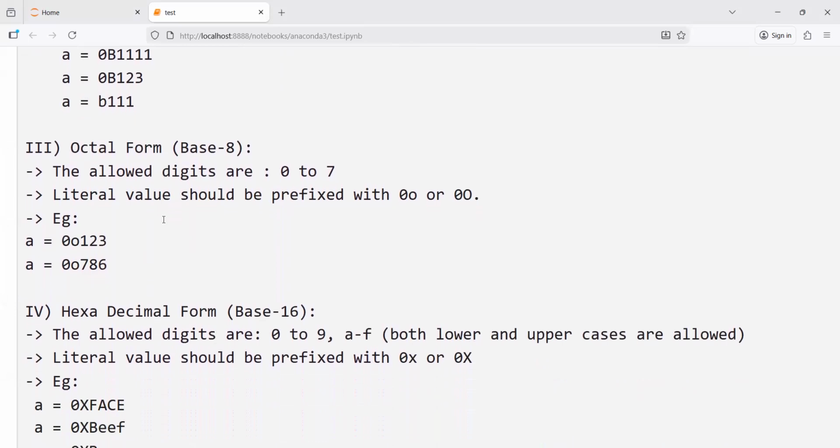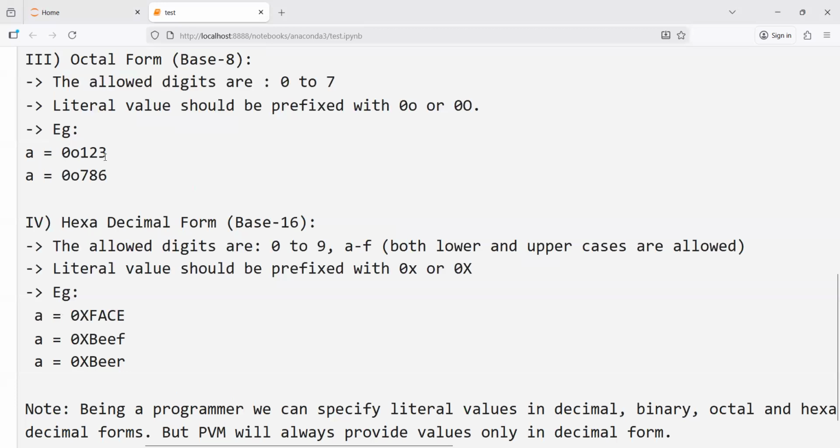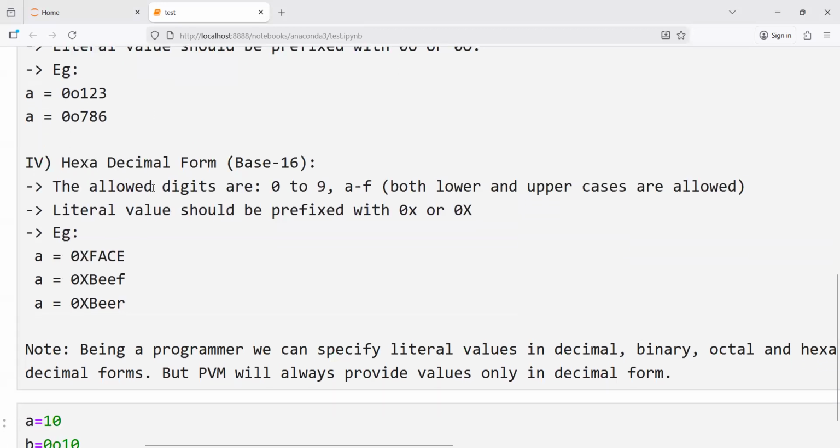Number three, octal form, base 8. The allowed digits are 0 to 7. Literal values should be prefixed with 0o or 0O. Example: a = 0o123, this is the example.